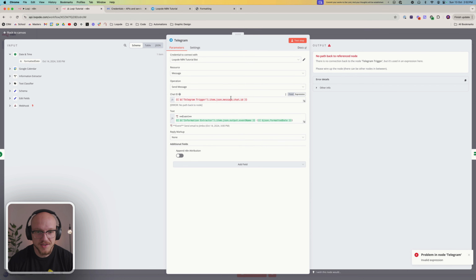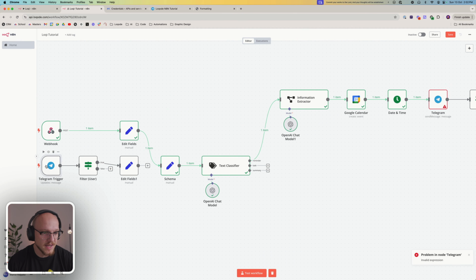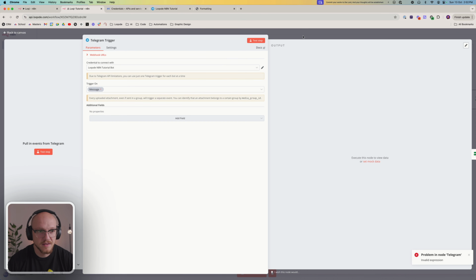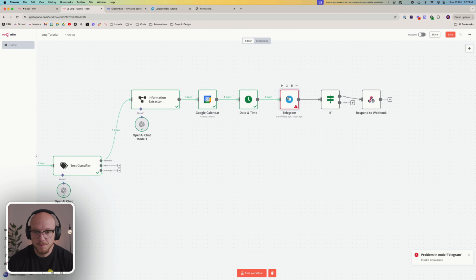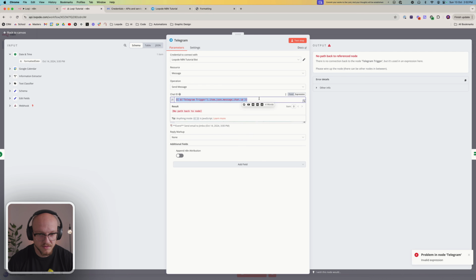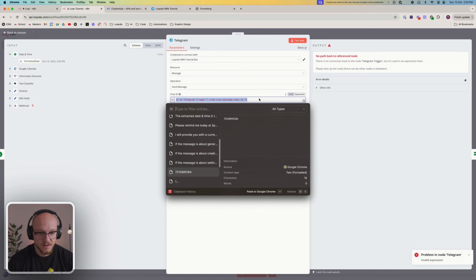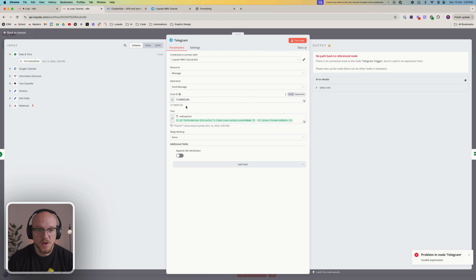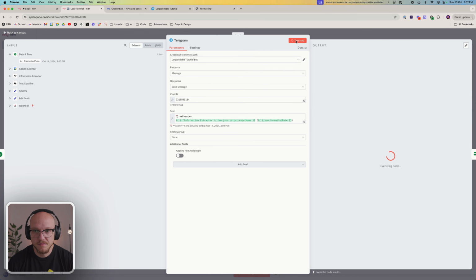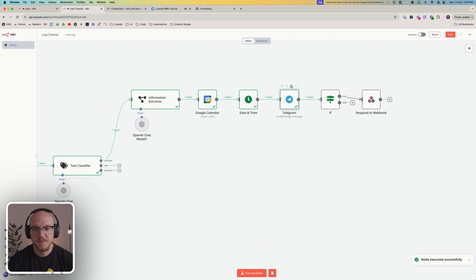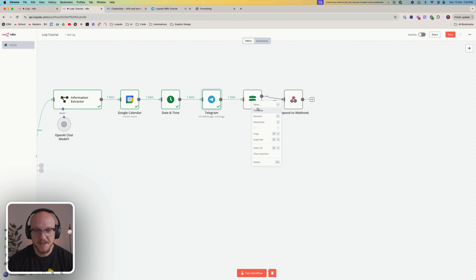meaning that we don't want to set this as dynamic. We want to set this as the actual chat ID that we received back here. And so this is going to be probably in my copy and paste history. Something like that. So we're just hard coding that chat ID because that's your user chat ID. And so if we test this, good to go.